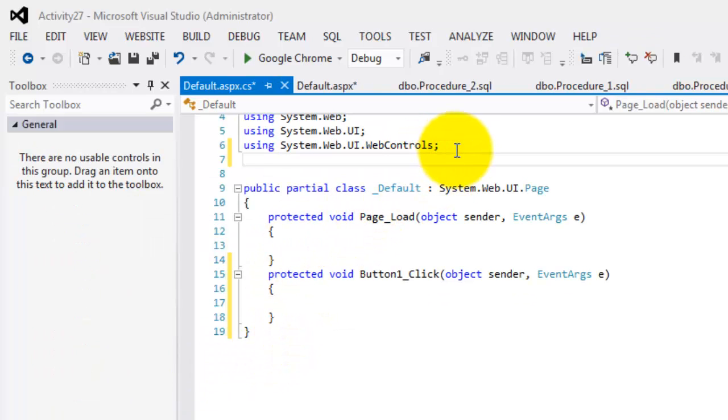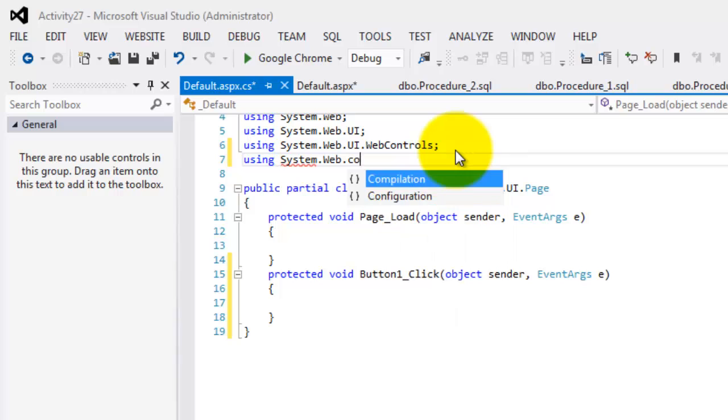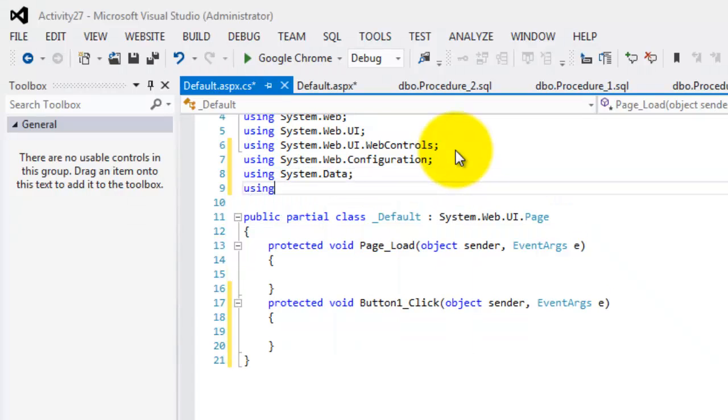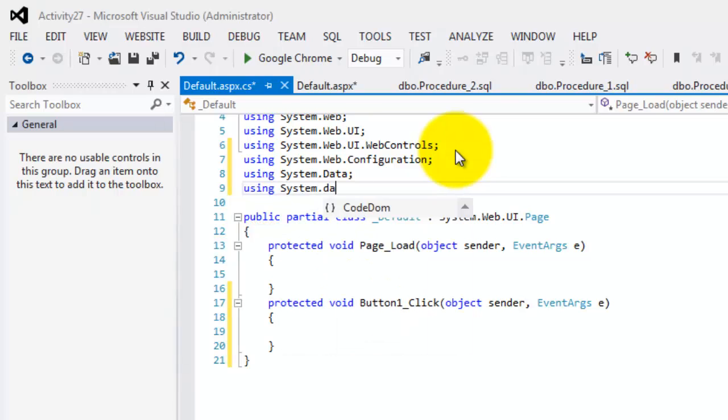Now we have to declare our namespaces: System.Web.Configuration, and also our data, System.Data, and the last is System.Data.SqlClient.